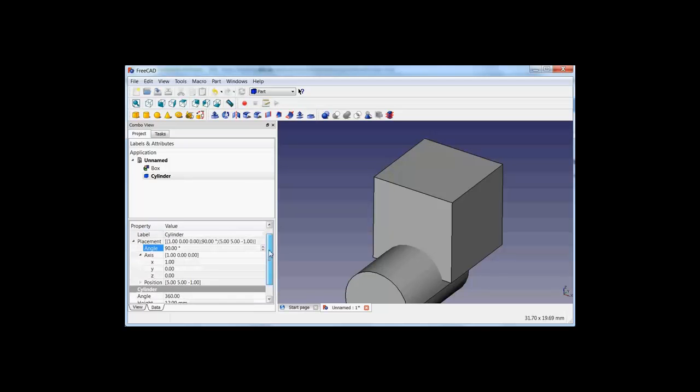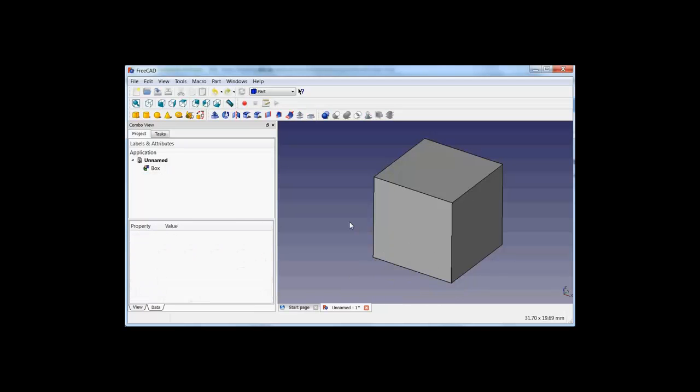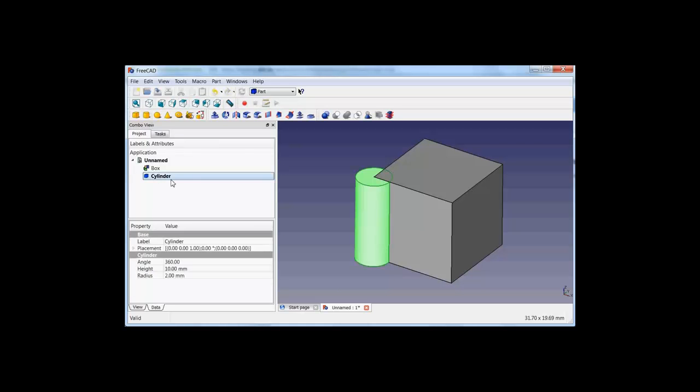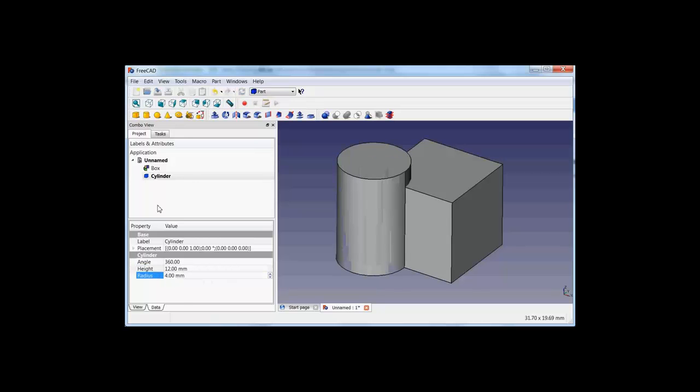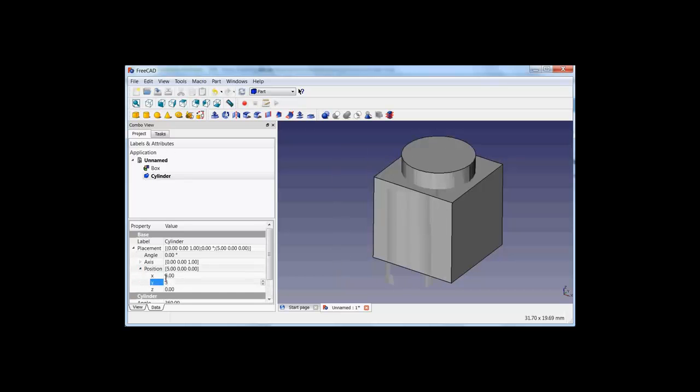So let's just undo it with Ctrl Z. Oh, and then I just lost my complete cylinder. That's a pity. Okay, let's quickly do it again. That is 12. And that is, let's make it 4. And the position is 5 and 5. With the Tab button, you can just move through these menus.